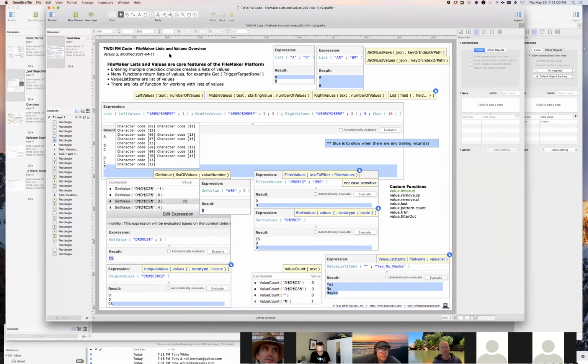It's a work in progress. It's all about values and lists because, you know, we have JSON, which is awesome. Before we had JSON, we had lists, and the FileMaker platform has a ton of functions that are all about lists. And I call them lists of values. Value list is one type, but list of values.